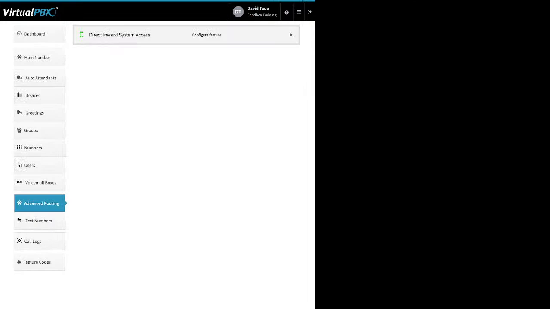Advanced routing, this is where direct inward system access is, otherwise referred to as DISA. This allows you to call into your system from a cell phone or landline and log in over the phone. And then automatically it will let you make an outbound call through the system. So when you make that outbound call, it's not your cell phone number that shows up as the outbound caller ID, but your main number.